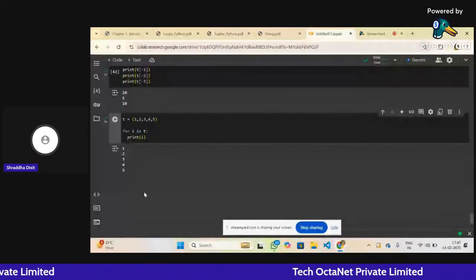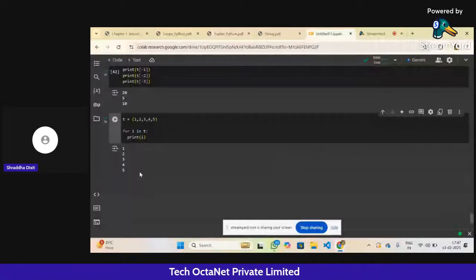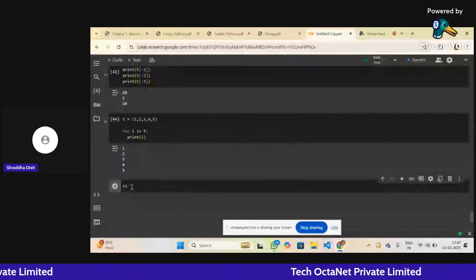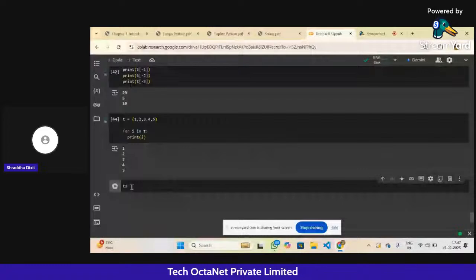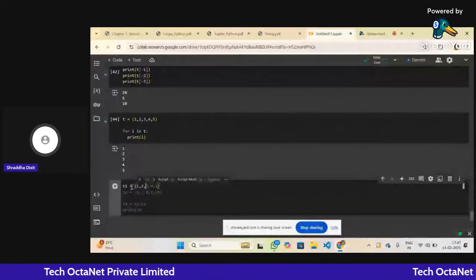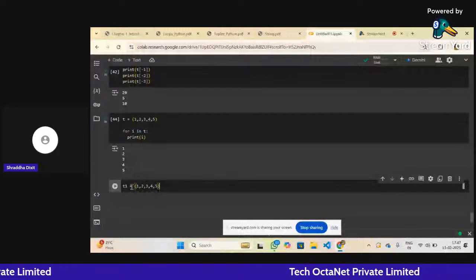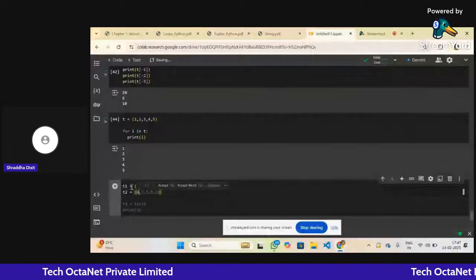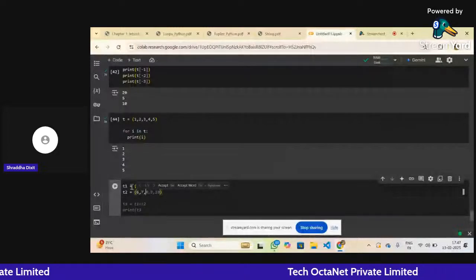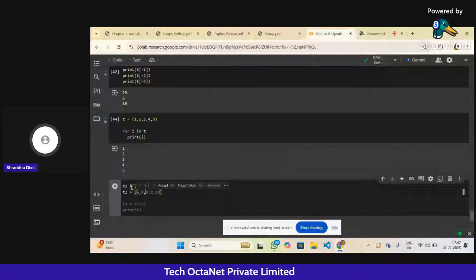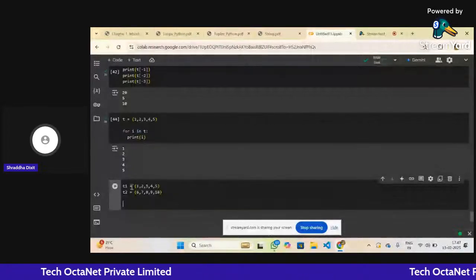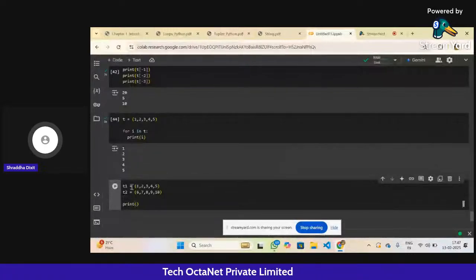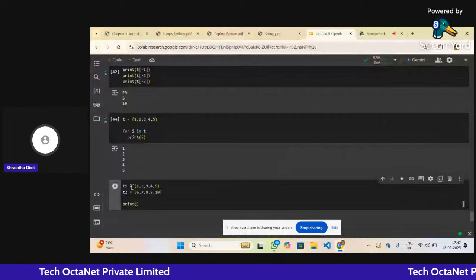Now we'll see how you can concatenate Python tuples. Suppose you have a tuple t1 equal to 1, 2, 3, 4, 5. Now we have a tuple t2, let's say t2 is equal to 6, 7, 8, 9, 10. Now we just have to print t1 plus t2. The concatenation means 1, 2, 3, 4, 5 followed by 6, 7, 8, 9, 10.